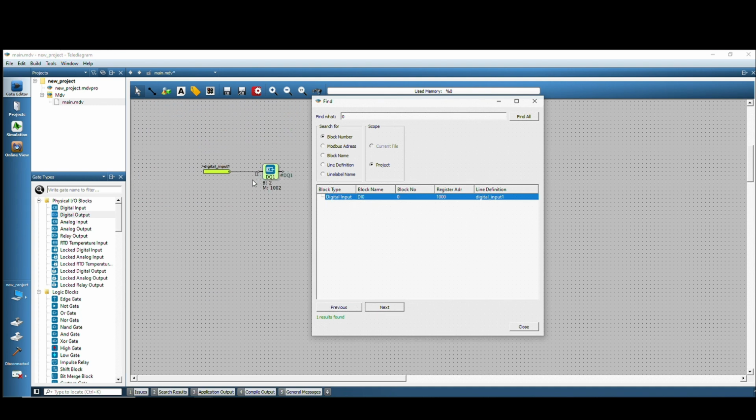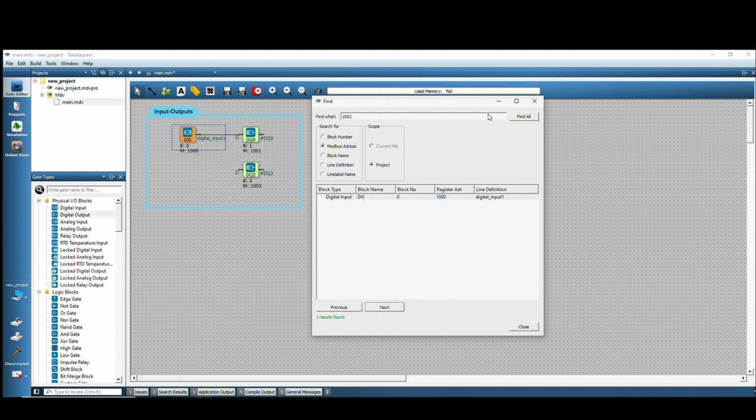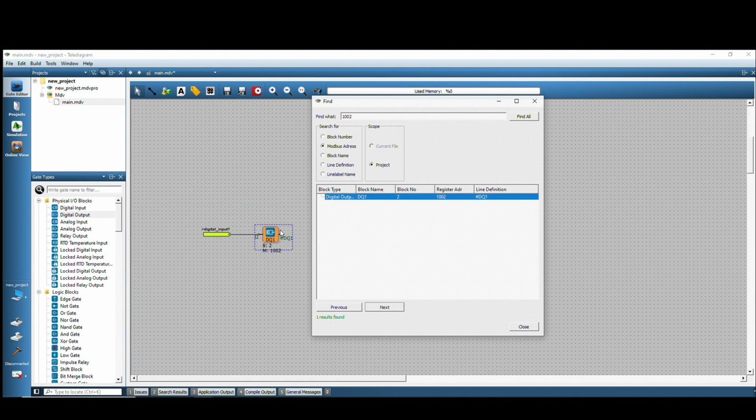From the subsections, for example, 1002. This time I will search by Modbus address. I came up to the top of the page. I wrote the Modbus address as 1002. Find All. You can also press enter. I have displayed that it is related to the relevant digital output.